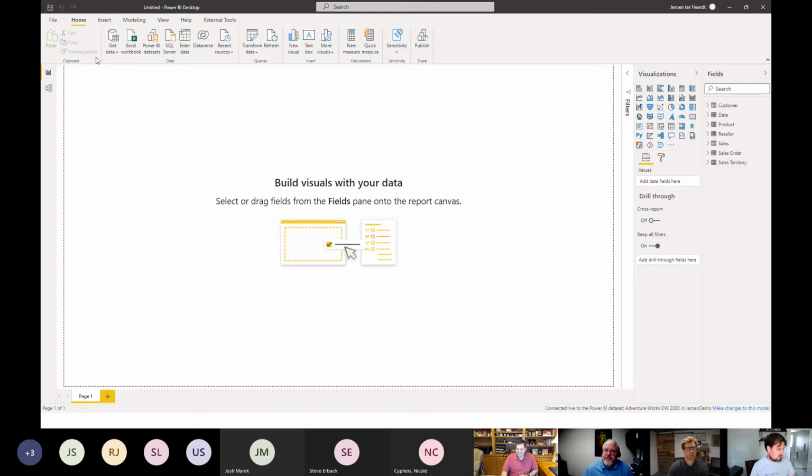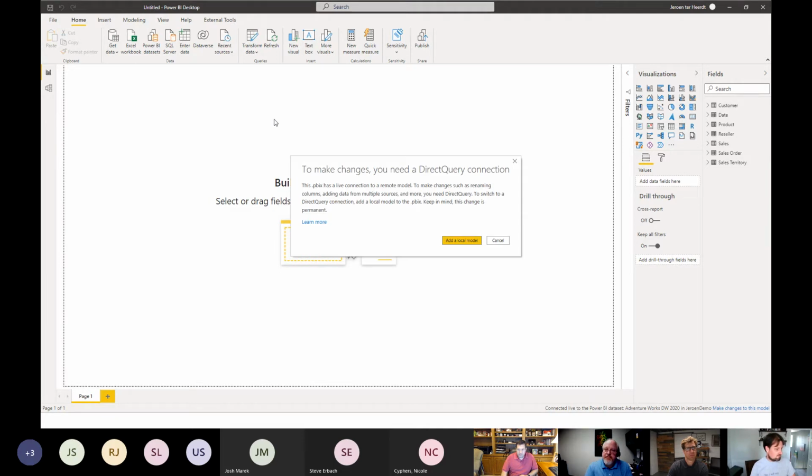Let me just add more data. So I'm just going to go get data. And the moment I click that, I notice that that button wouldn't be available unless I'm in the preview. It also tells me, hey, if you want to do this, we actually need to create a local model. We need to migrate or upgrade you from a live to a direct query connection. Now that doesn't hurt, but the only difference is that we get a local model. And a local model is basically a place for us to store the metadata about the connection.